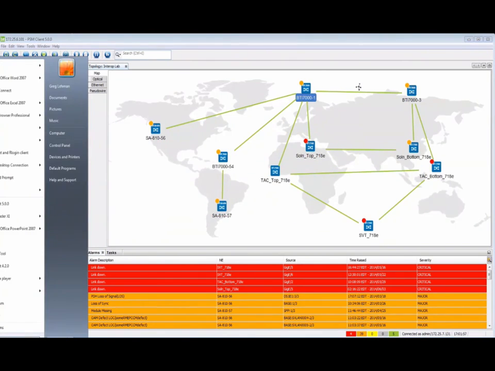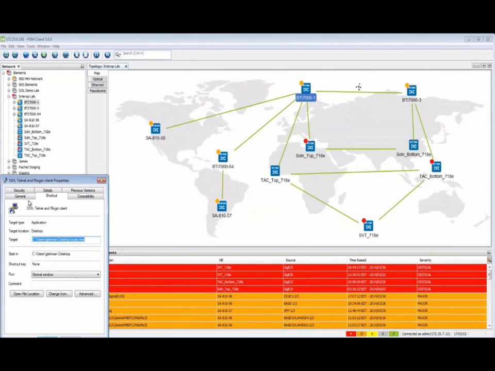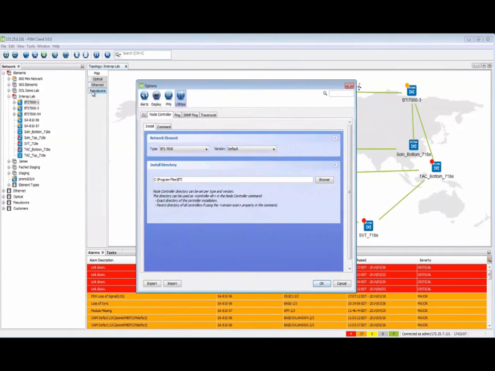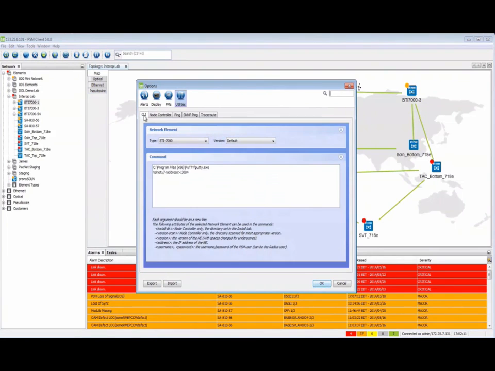So what I do here is I find it, right-click, properties, Control C to copy, then Tools, Options, and in this example, let's say we want the CLI for the BTI 7000. Again, I'm going to leave the version as default, so for all versions of the software of BTI 7000, I want to run this utility. I simply overwrite this executable with the fully qualified path for where my executable resides. I hit OK.